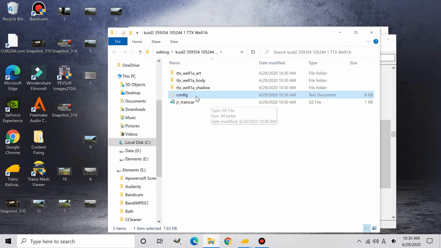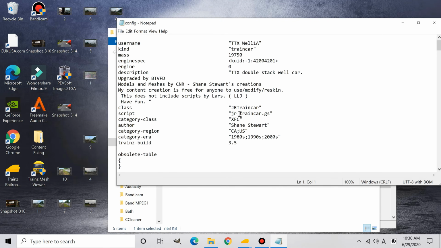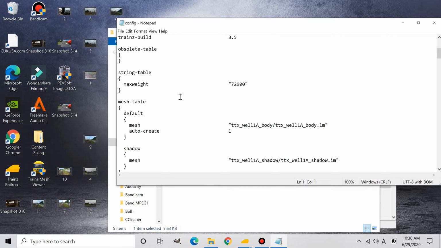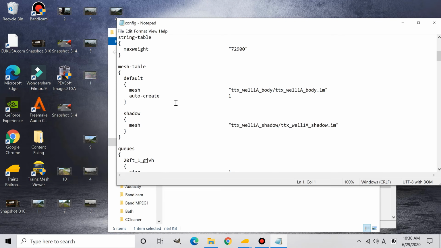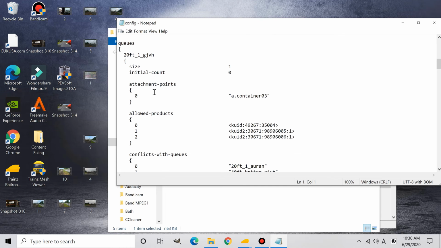First I have to edit it in Explorer and edit the config file where the product queue is located. You have to be really careful when entering information into this file, because if it's even one digit off, the game will not like that.